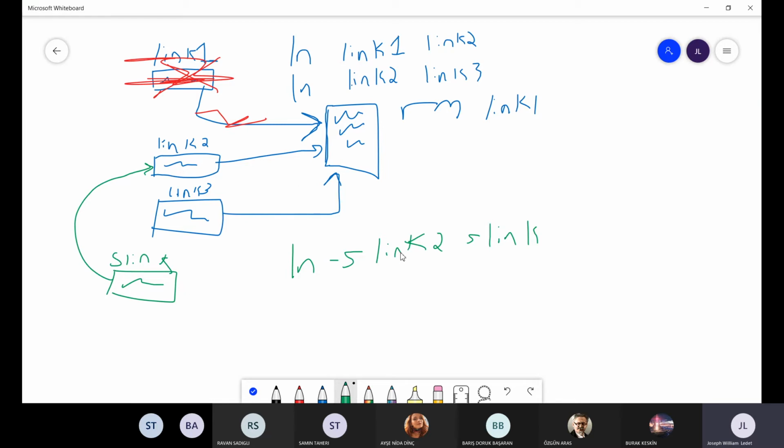So now what happens if we remove link 2? This goes away. The file's still there. But now what does this point to? This points to nothingness. There's nothing there anymore. So this is what's called a dangling soft link.